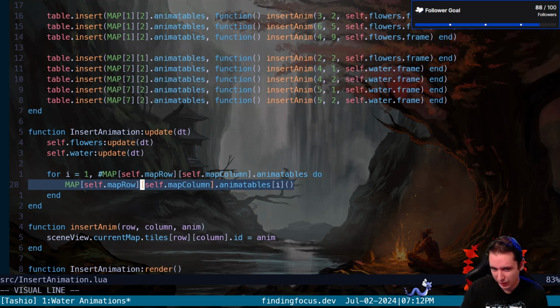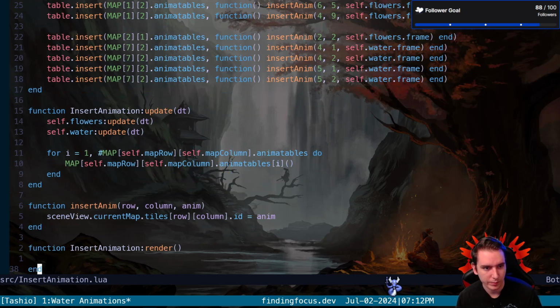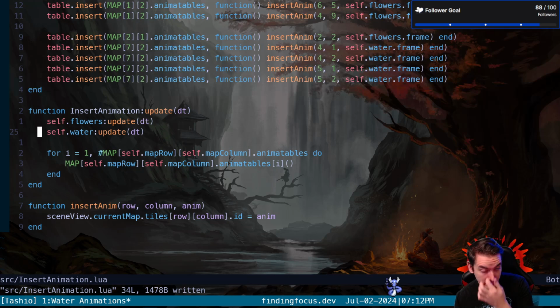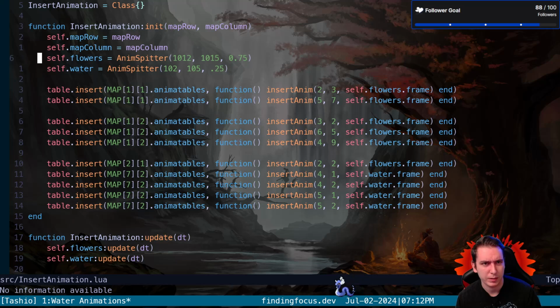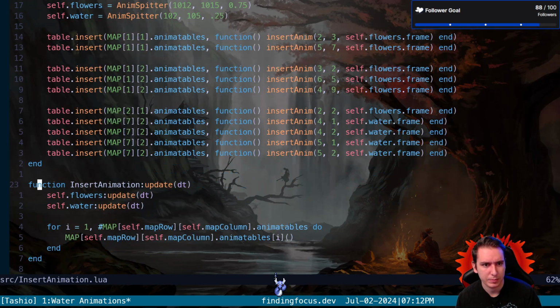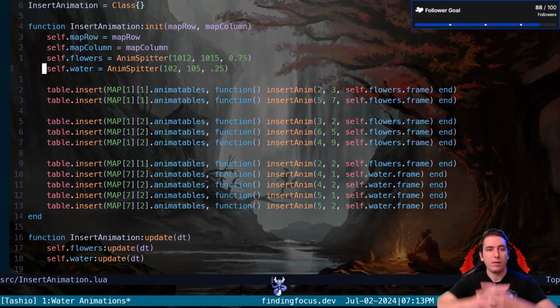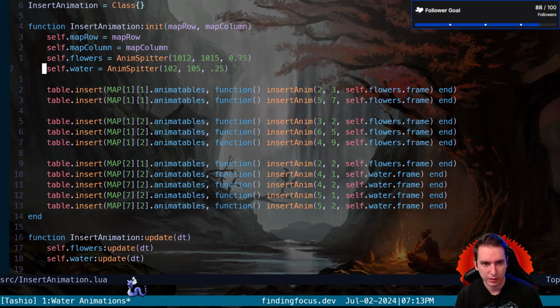So that is working, but it's not. Do we have a render? We don't even have a render for it. We have to update the flowers object. Why? Because anim spitter needs to be updated. And once anim spitter is updated, we shouldn't need to do that. Well, let me think. Because the anim spitter needs delta time. Yeah. But then we're not using it anywhere.